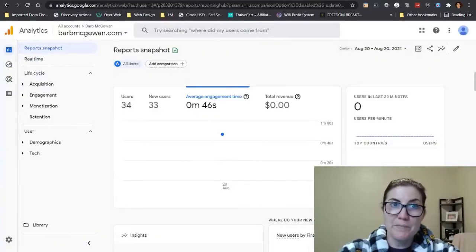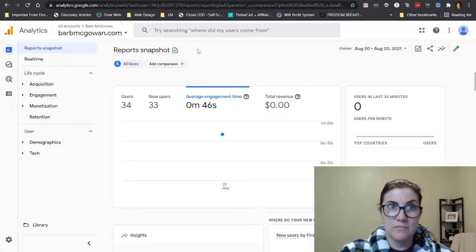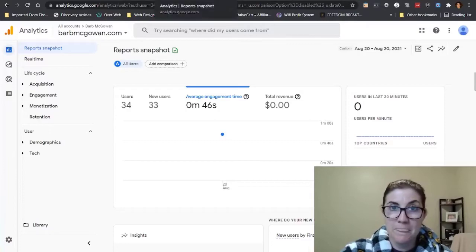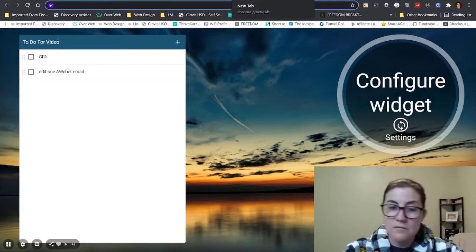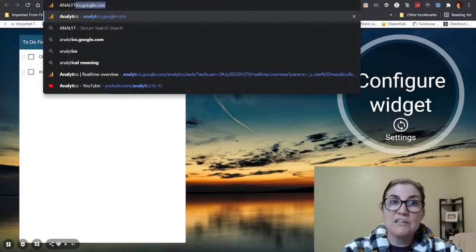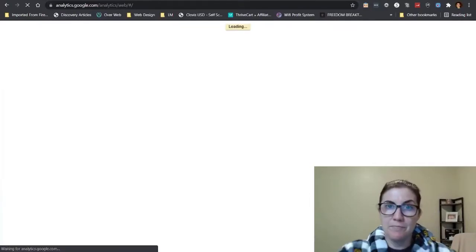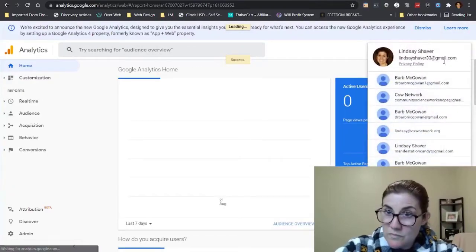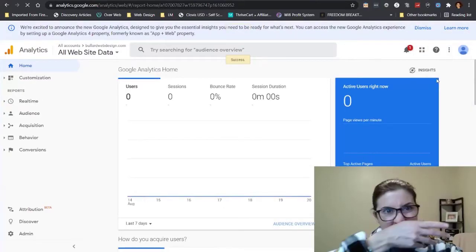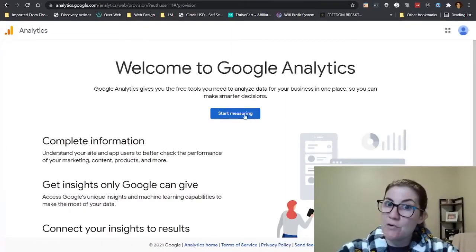So here I am at Google. Here I am at Google Analytics, which if you have a Google account, oh my goodness. It's just analytics.google.com. And if you already have a Google account, you can use that. All right, so I'm going to go to this empty account that I have, and I'm going to go to start measuring.